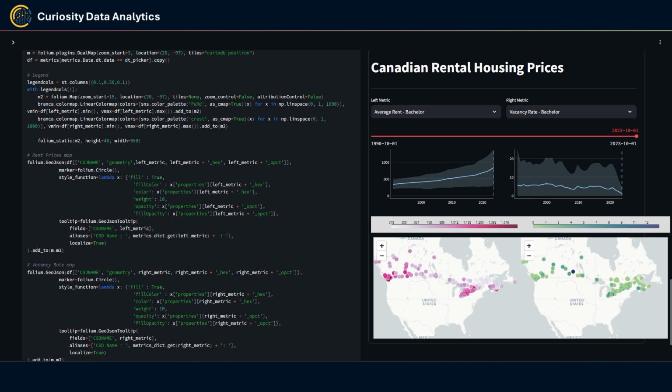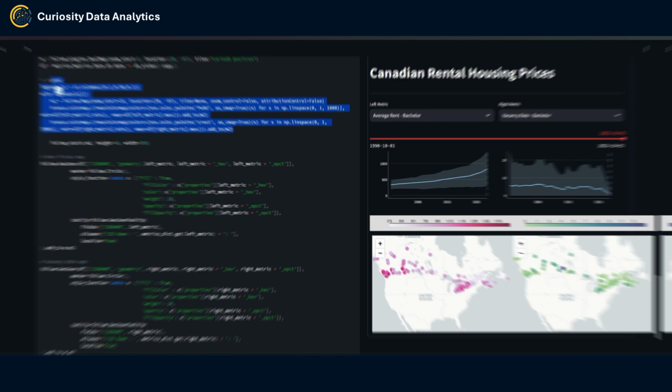Regarding the legend that I displayed above the map visual, I actually couldn't find a way to display each of them respectively on the right and left hand sides of the dual map. So I had to create a custom legend with the Branca library and the linear color map method. So this is what this chunk of code here actually does.